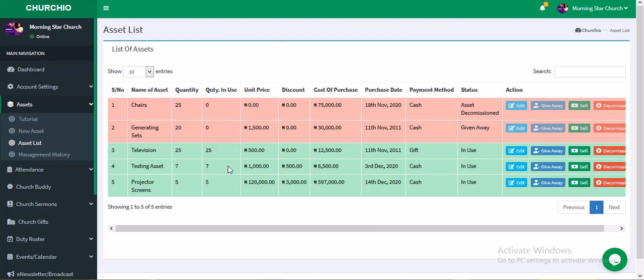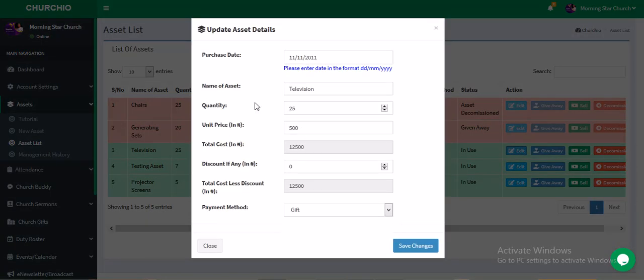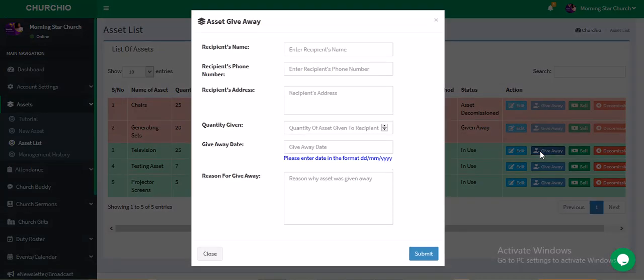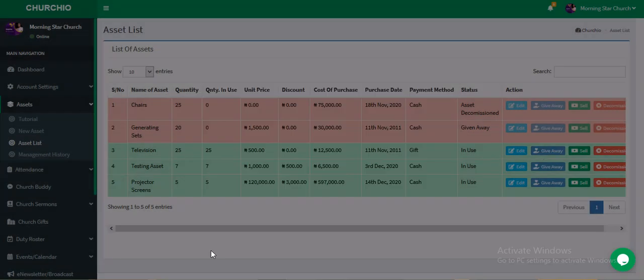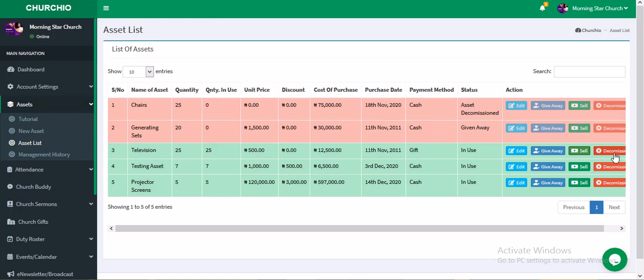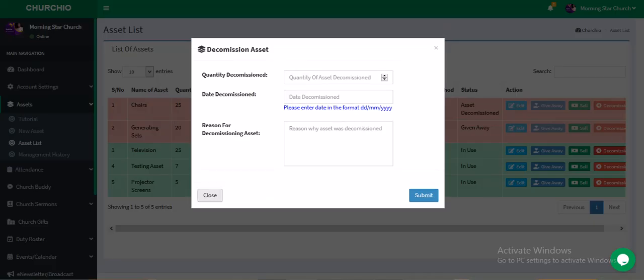And so if at the point of capturing the asset you made a mistake, you can always use the edit asset feature to make edits. And then if you're going to be giving this asset away, maybe to church members or to any other person, you can use the giveaway function to give this asset away. If you want to sell the asset, we also have the sell feature. And if you want to decommission an asset, we also have the decommission feature.